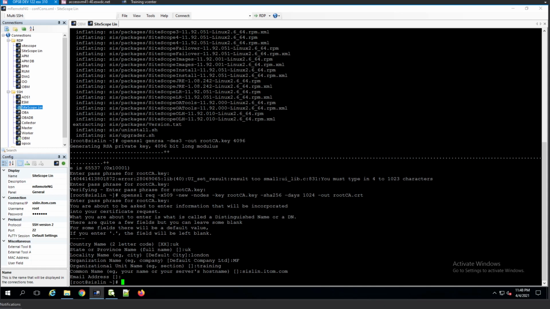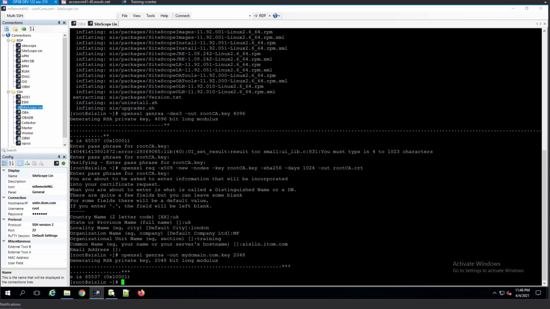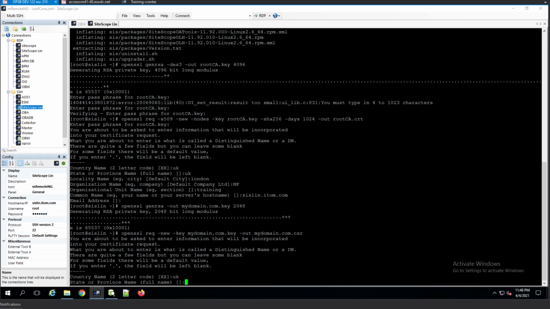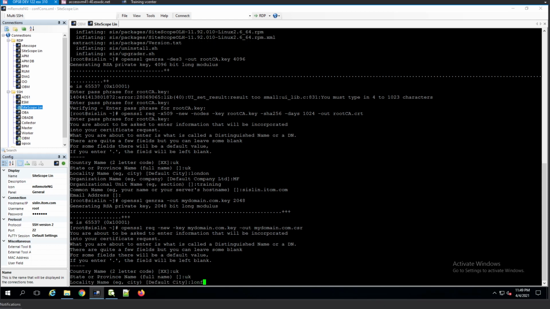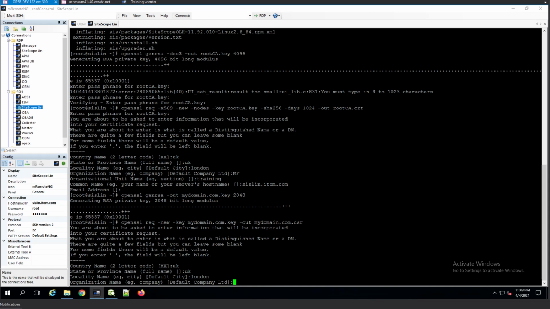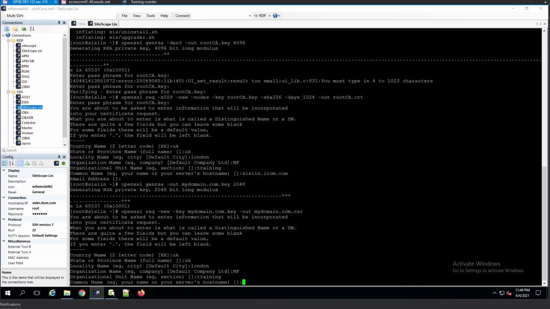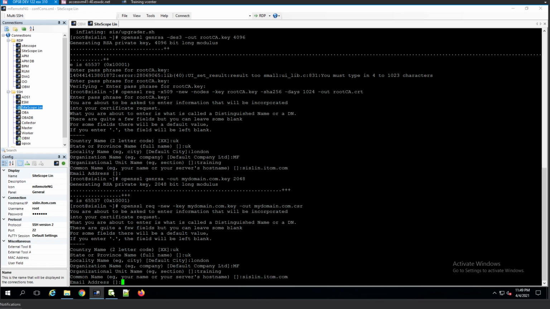Okay, and now we are going to generate a certificate based on the CA. So this was the CA, right? So based on the same thing, we create the key, and then we create the signing request. Actually, I like this procedure a lot. It just flows, right? Okay, country name doesn't matter. We're going to say UK, UK, London, organization name, MicroFocus, training. I'm just repeating the same thing. And the common name is going to be syslin.itom.com. I hope it would accept it. Okay, so now I have the CA root certificate.